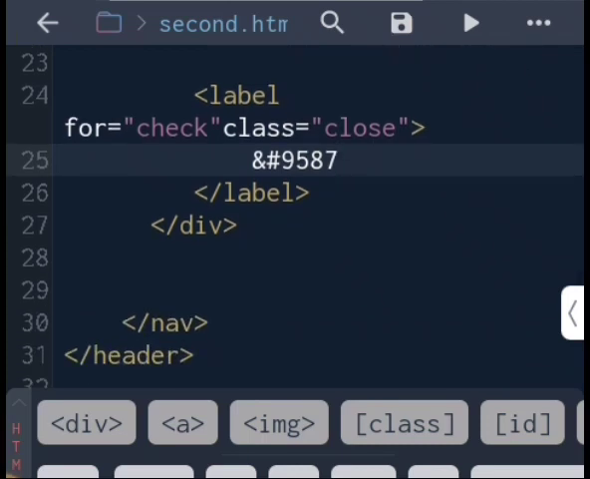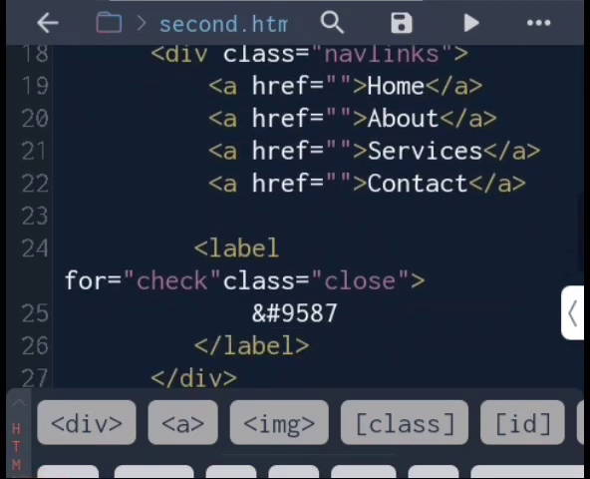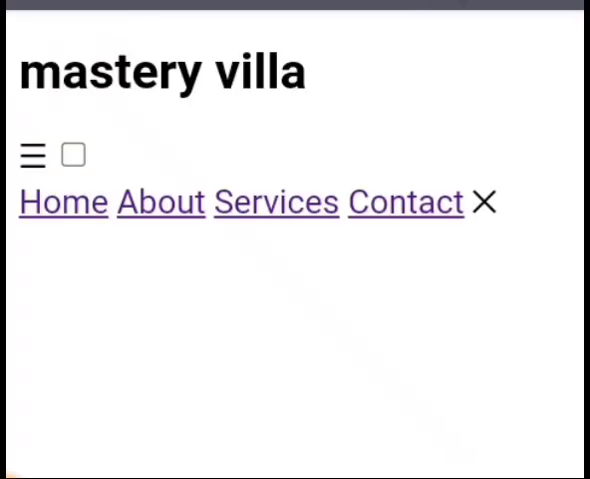Now we move on to the second, but before then let us check how our web looks like. So as you can see, this is how our website looks like. Okay, we move on to the next div content.